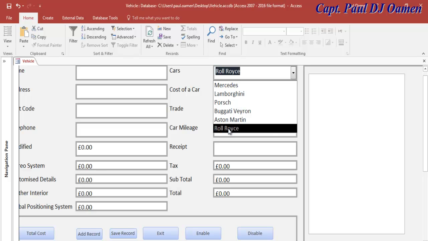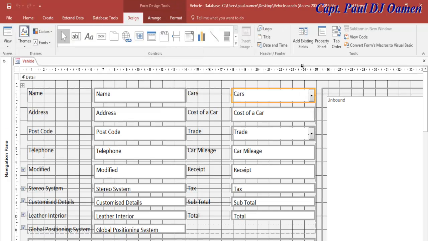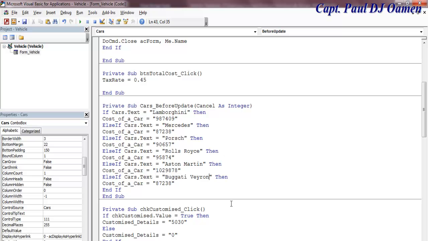Let's see what happened here. Aston Martin. Rose. Okay, let's check what's going on there. There's the code. Where's the Rose? That's the Rose. Okay, I'll just check out the spelling of the cars, and that should take care of that.